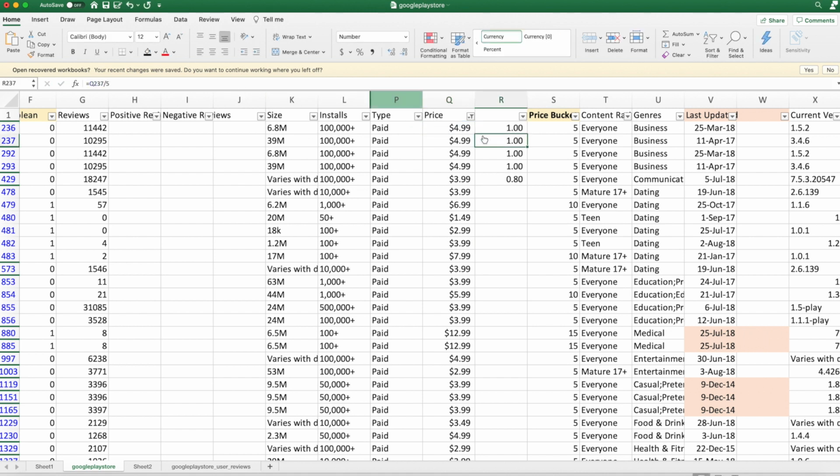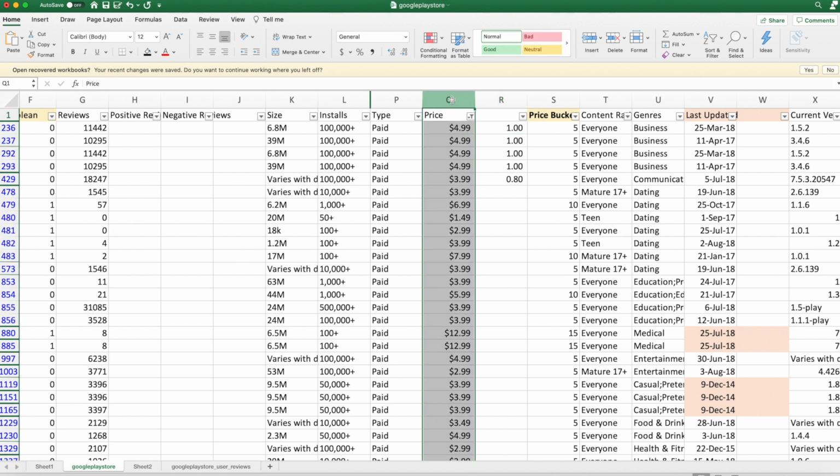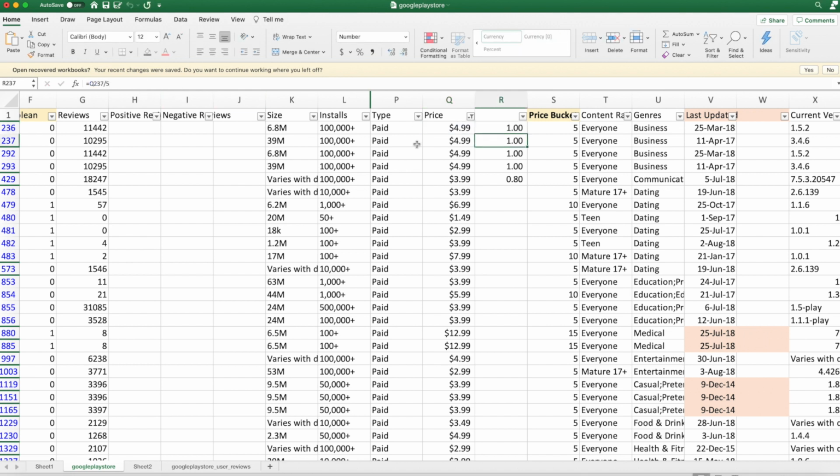In Excel, a dollar sign with a numerical value is already a numerical value, so we don't need to take care of that in Excel, but we did in Python because it was imported as a string. Then you divide it by 5. In this case, 4.99 will be about 1, and 3.99 will be 0.8. For $0 it will be 0, but for anything between $1 and $5, if you divide it by 5, it will have various values from 0.1, 0.2 up to 1.